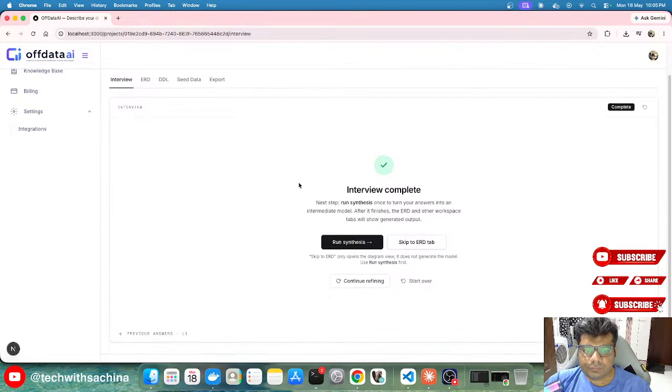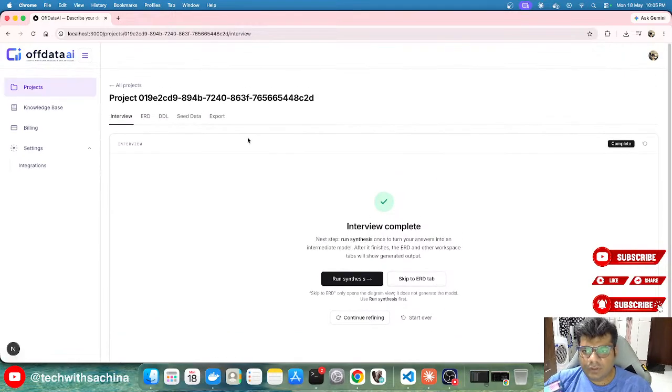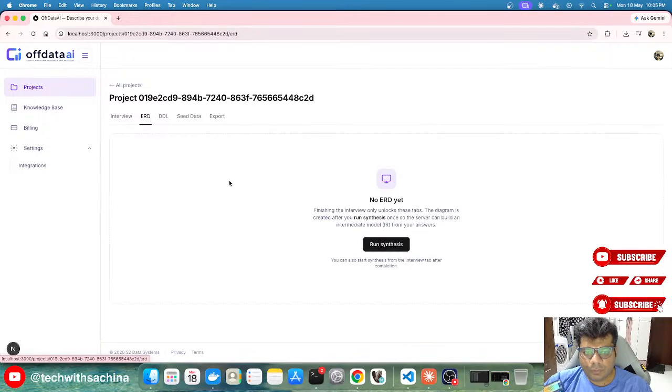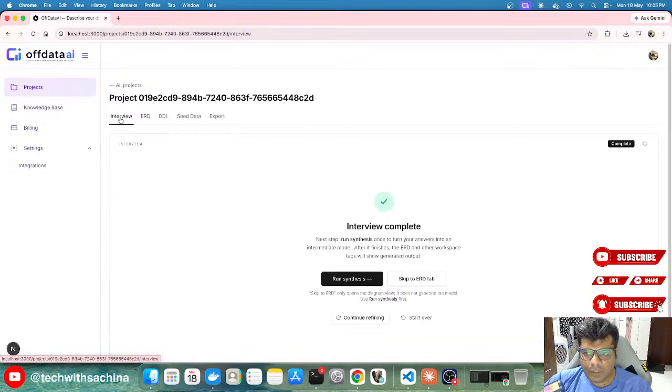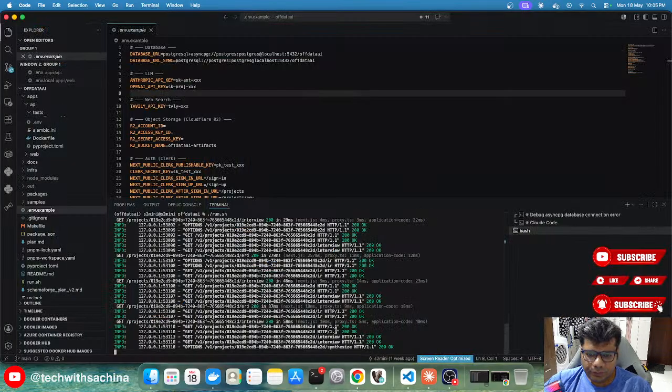Previously, in the previous stream, we created one of the data models, and we were able to see the ERD diagram post run synthesis, but at the end it was just throwing some errors. So today we will look at what the error was. Let's now run synthesis quickly. Let's see what happens. Let me also check the logs parallelly in case something is happening.